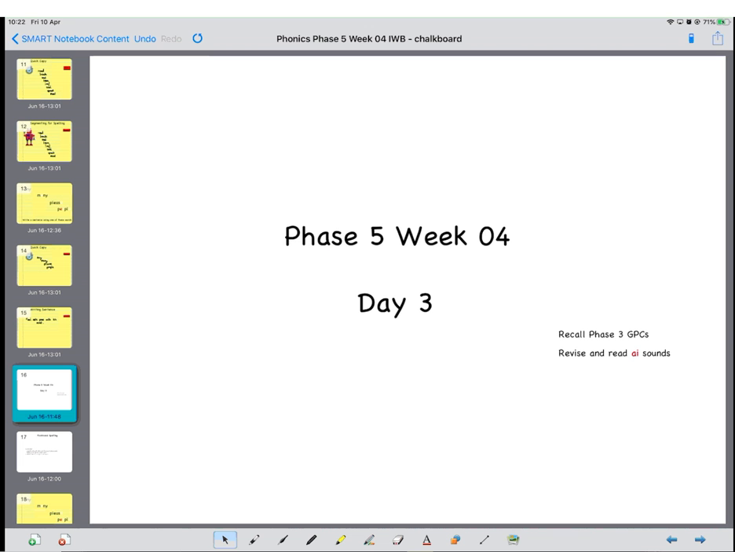Today we're looking at revising the A sound from last week and looking at a new way of doing the E sound. So get your whiteboards and whiteboard pens ready, and once you're ready, start the video again.